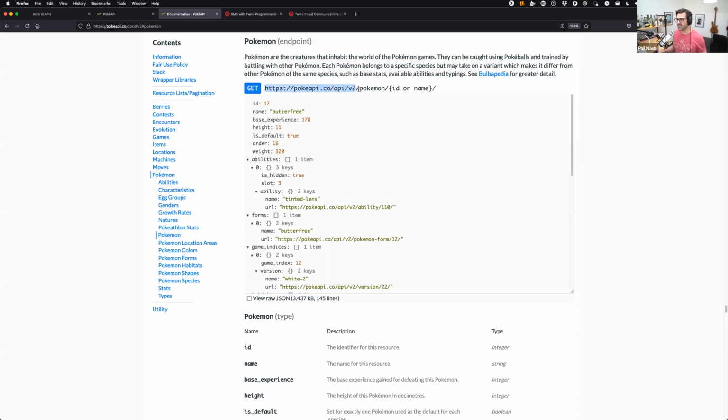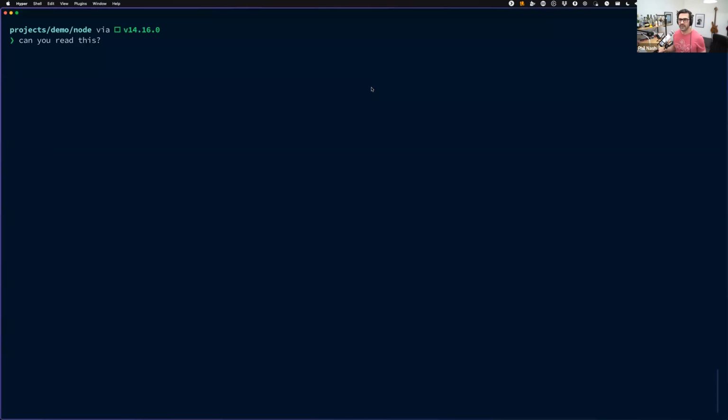But let's go and take this to the command line instead. Where's that? Here we go. Can you read this? That's a good thing. Do let me know if this is too small at all.